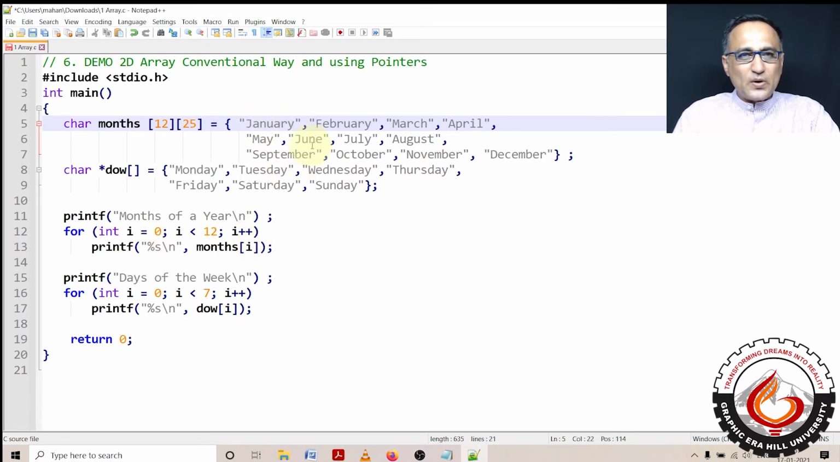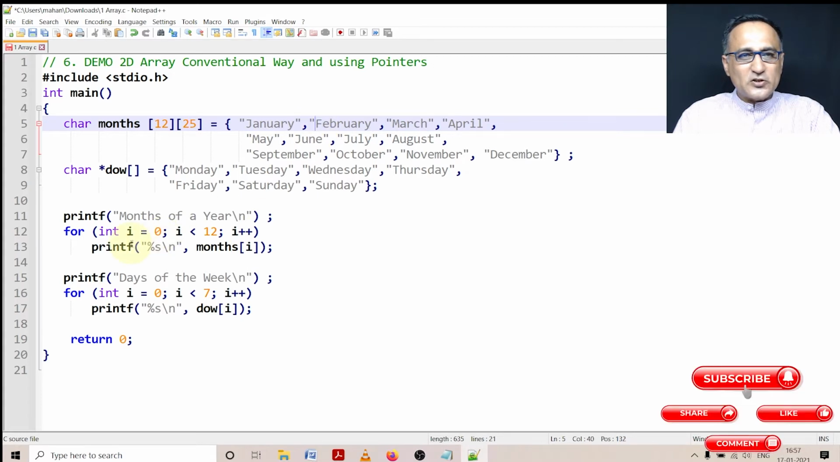When i becomes 1, the address of F is passed to printf. When i becomes 2, the address of M is passed to printf. So this way, all the months of the year from this two-dimensional array are going to be printed. Using this method, I just need to initialize the two-dimensional array like this, and I have to pass the address of J, F, M, A, or whatever it is to this printf, and it is going to print.